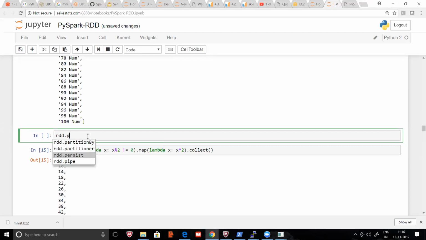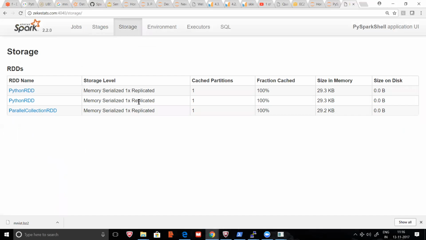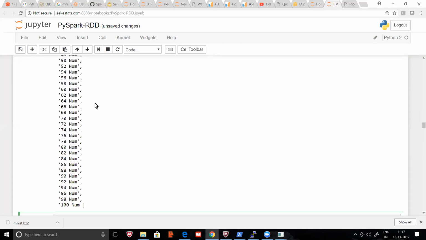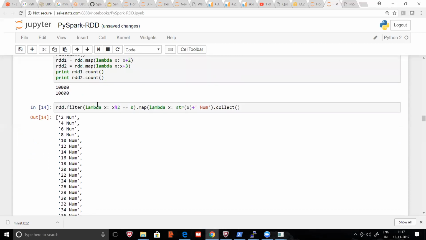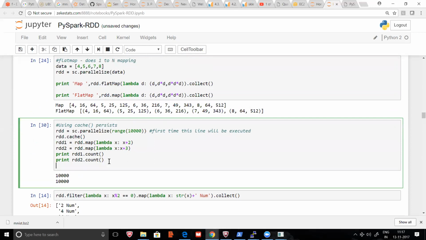Okay, so if you see now, the data is not removed, it's there. You want to remove this data, right? What do you do? After you've done both the operations, you should be doing RDD.unpersist.